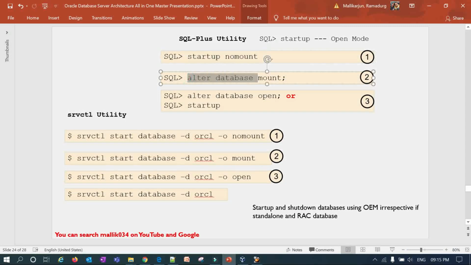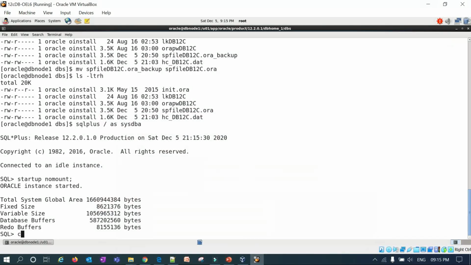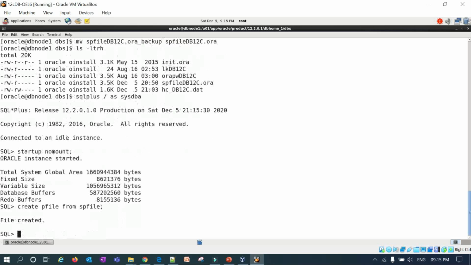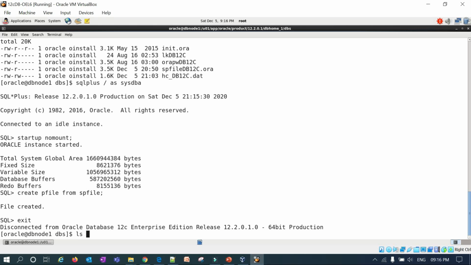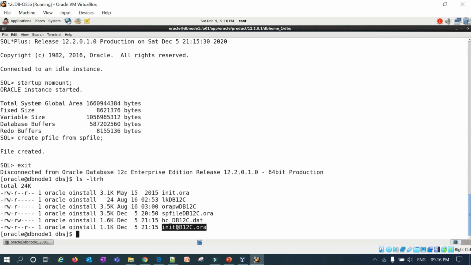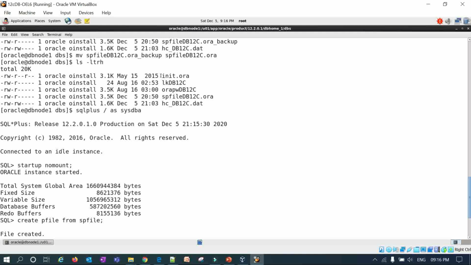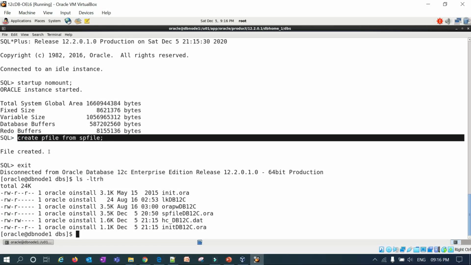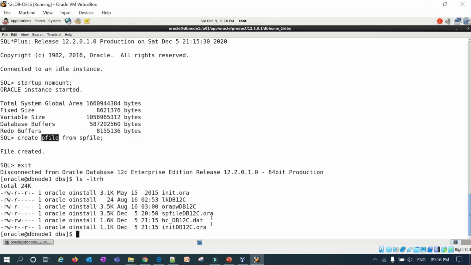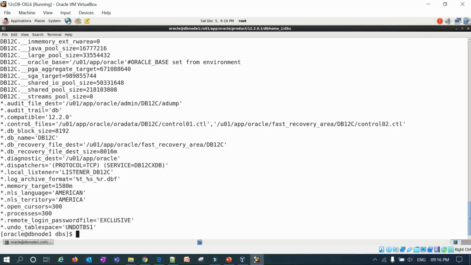So now I will take my database to the mount mode. Before that, I will create a p file from the sp file, and now see, the file is created here. I will just show you the content of my init p file. If you see here, now I got my init file. Earlier, I didn't have my p file. Since I ran create pfile from spfile, using this sp file I am able to create my p file. P file is a human readable format. If I do cat of my p file, you can see control file 1 and control file 2 here.